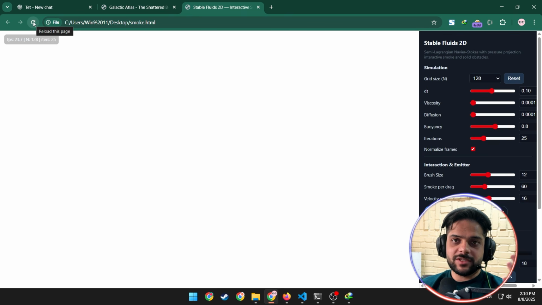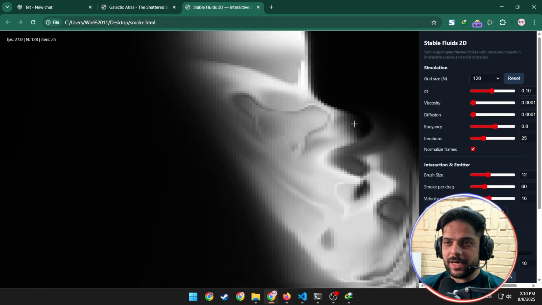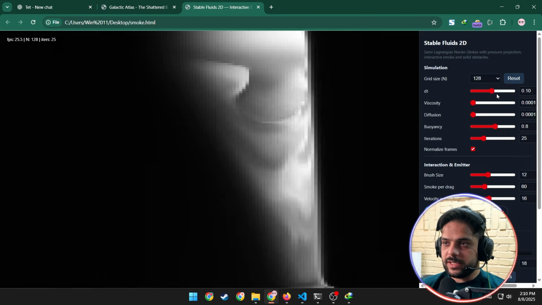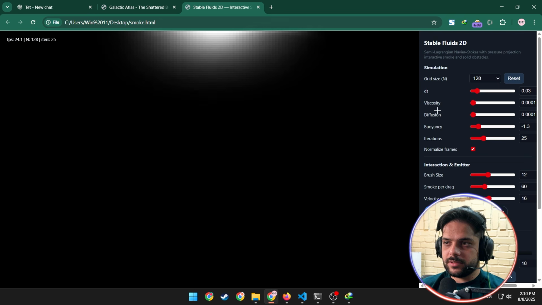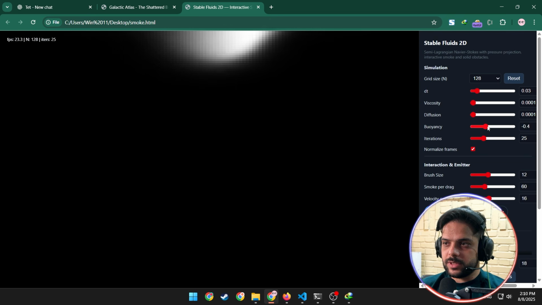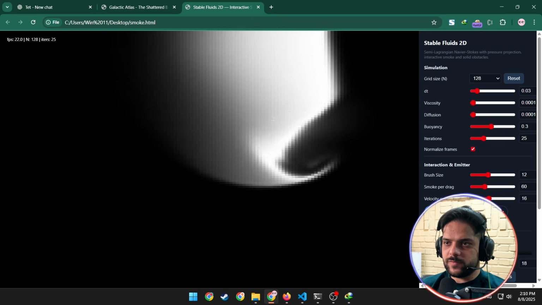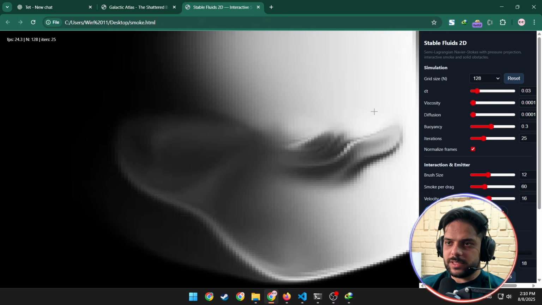Now the second challenge was creating the smoke HTML file. This time I think this is more acceptable, but this is too fast. Let's play with the parameters a bit. I think we need more buoyancy. For some reason the smoke just moves right every time. We can play with the smoke.